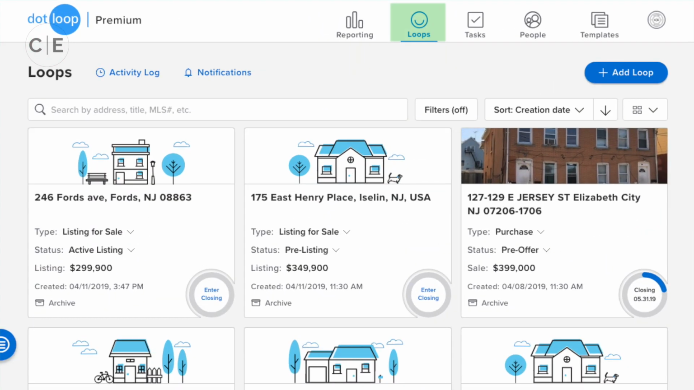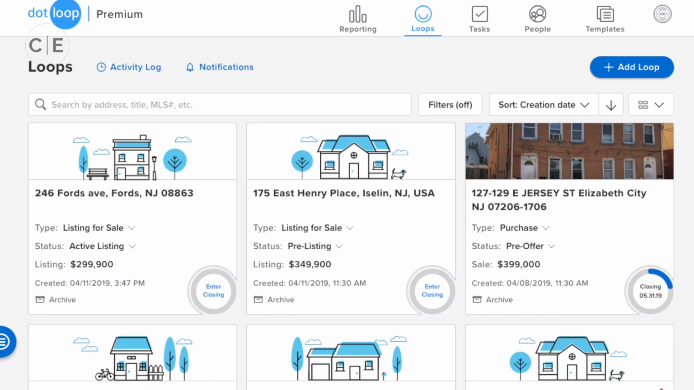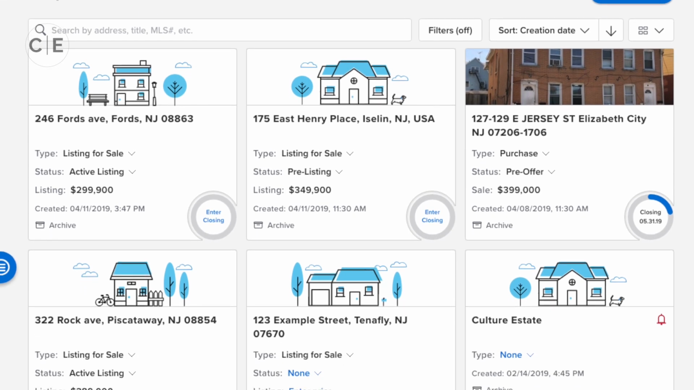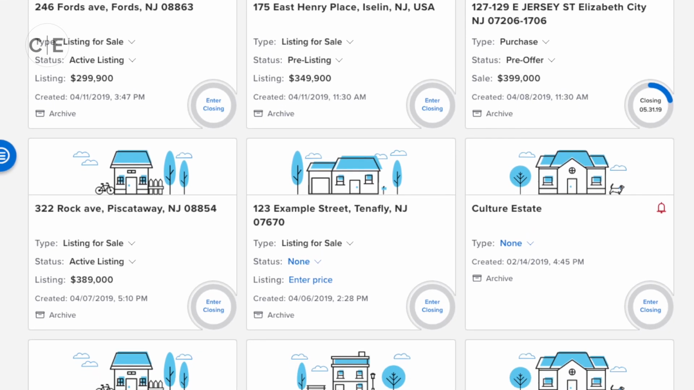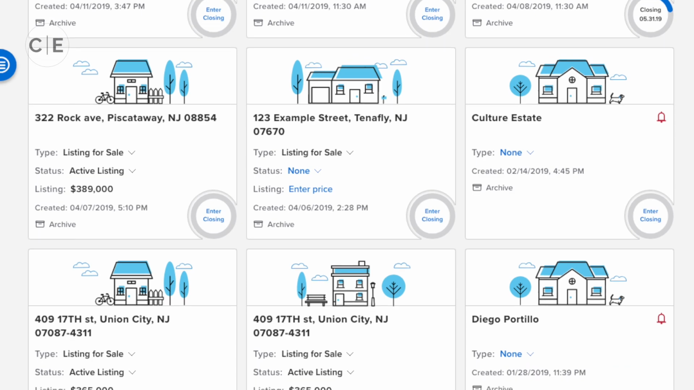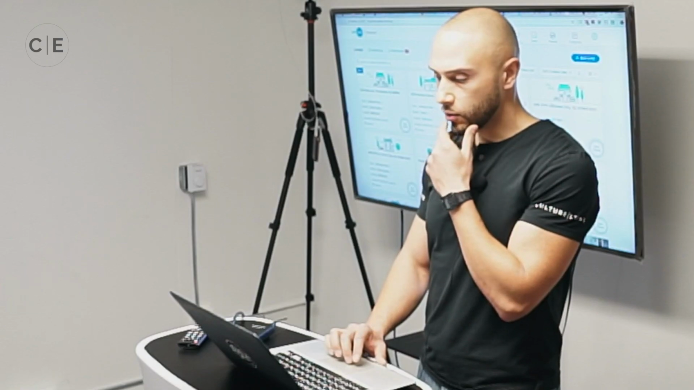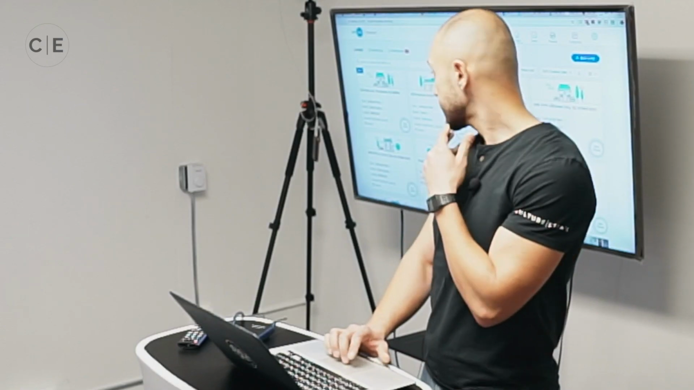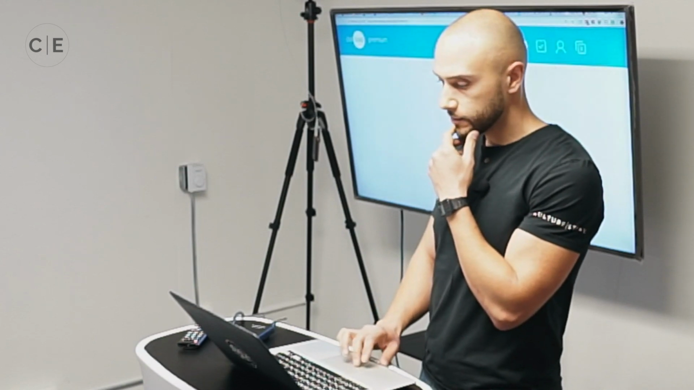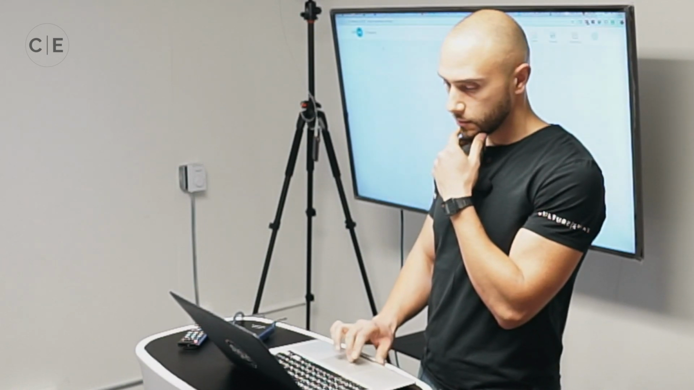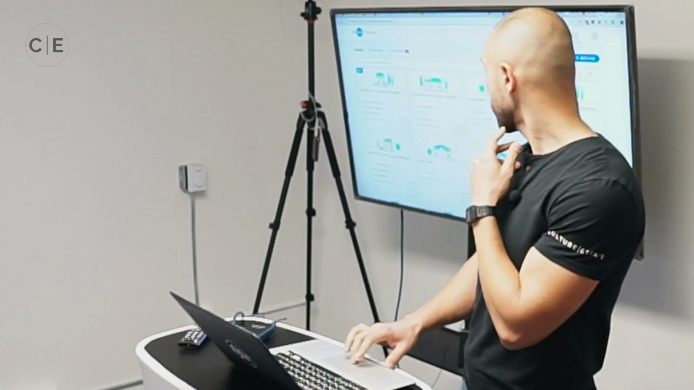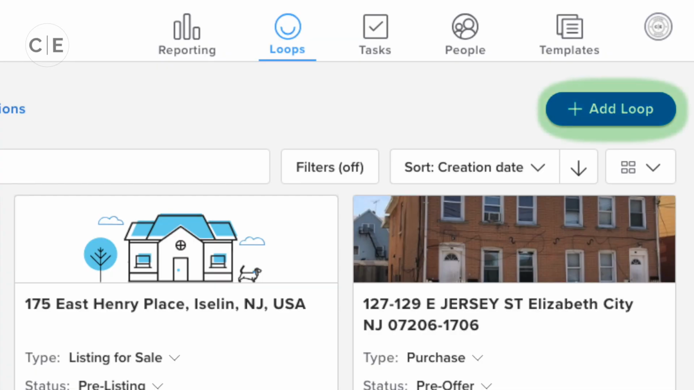Next thing is your loops. Within your loops here, you're going to see all the transactions that you've been looped in on, and also all the transactions that you've created yourself. In order for you to do this step, it's very simple. Up here in the upper right hand corner, you see where it says add loop. Everyone sees that? Okay, good. We'll go ahead and add a loop.